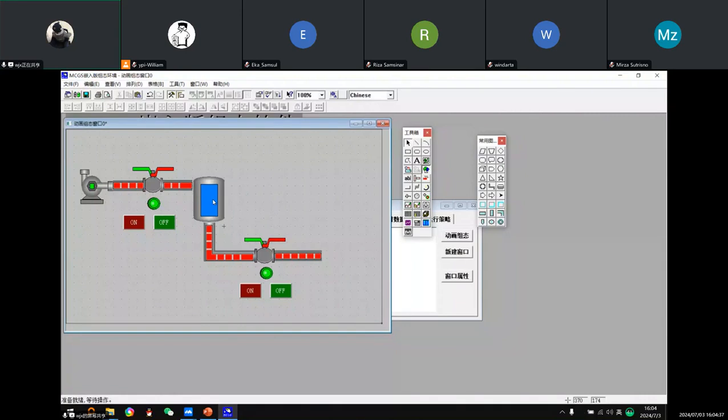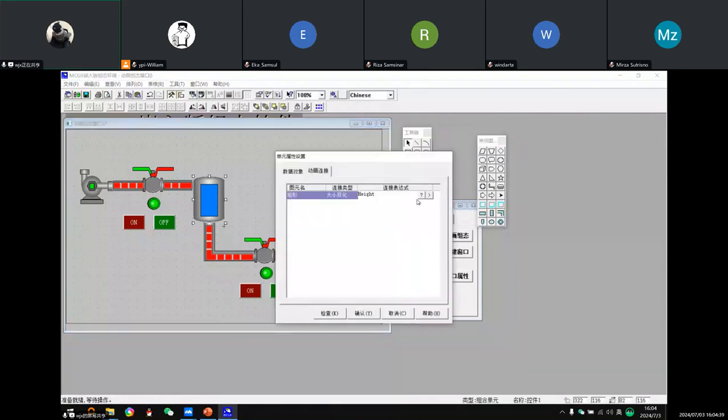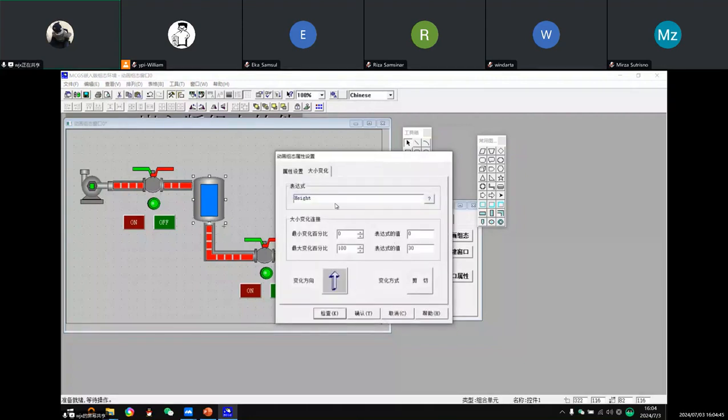First, we should double click the component and select here to choose the corresponding variable. When the value of the variable changes, its appearance changes. For example, for the tank, the height or the size of this blue square will change, and it appears the water is coming, the water is becoming more or less.